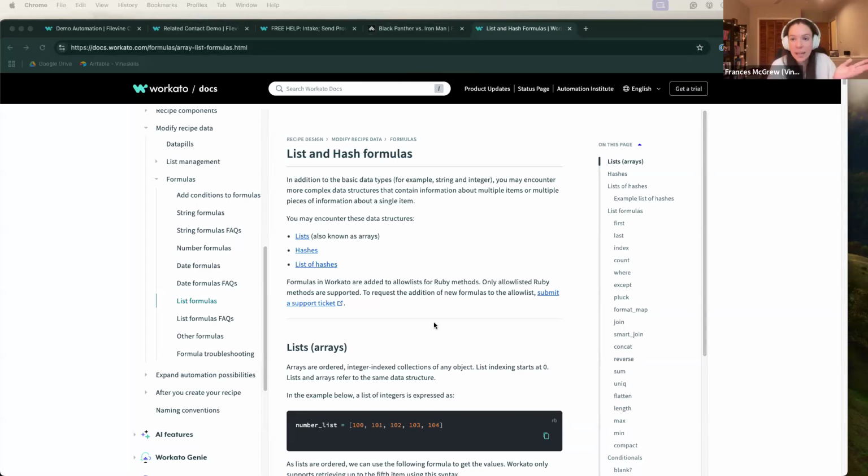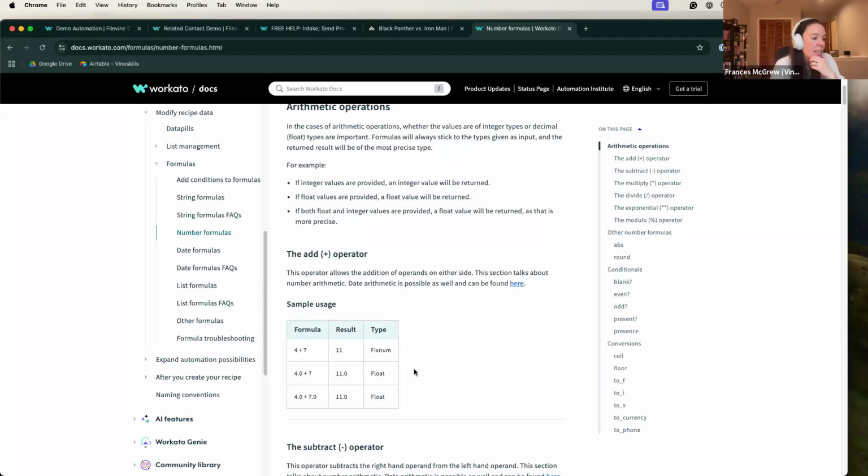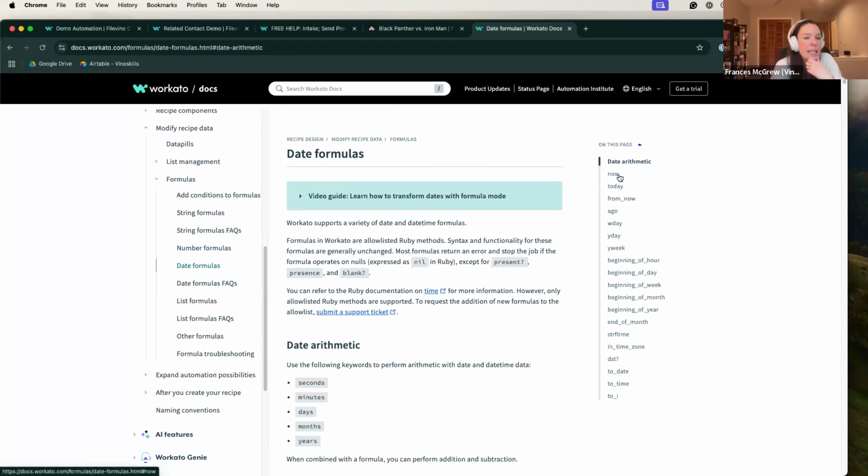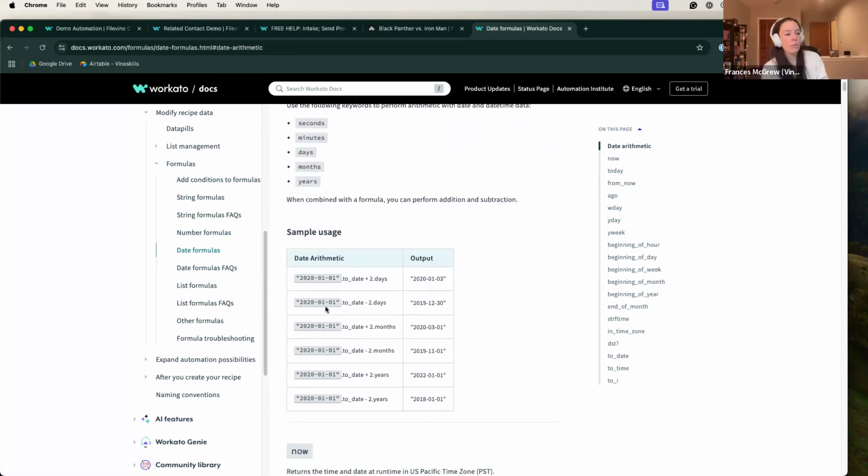But I would recommend, if you are someone that works frequently in Workato, just favoriting this page, especially the number formulas, right? It's going to tell you to add, subtract. You can see on the end if something is blank, if it's an even number, an odd number, and then date formulas. You can get the time and date. You can add years. You can convert to different time zones. There's so many things that you can do with formulas in Workato. It can be a little bit overwhelming, and a little bit hard to remember the exact formula, right? Where it has like the period, to underscore date.